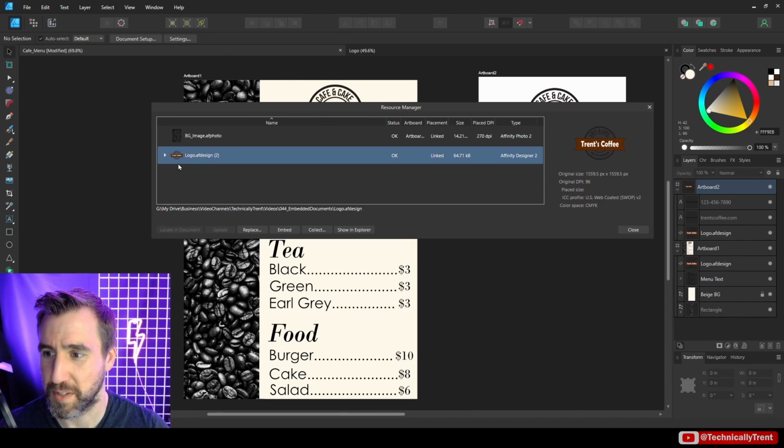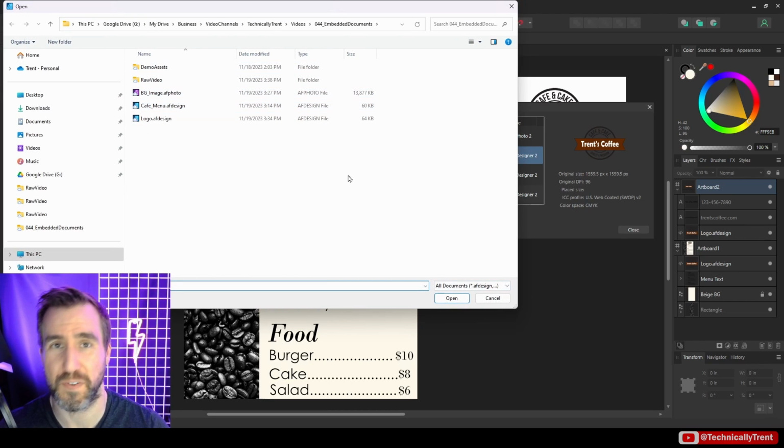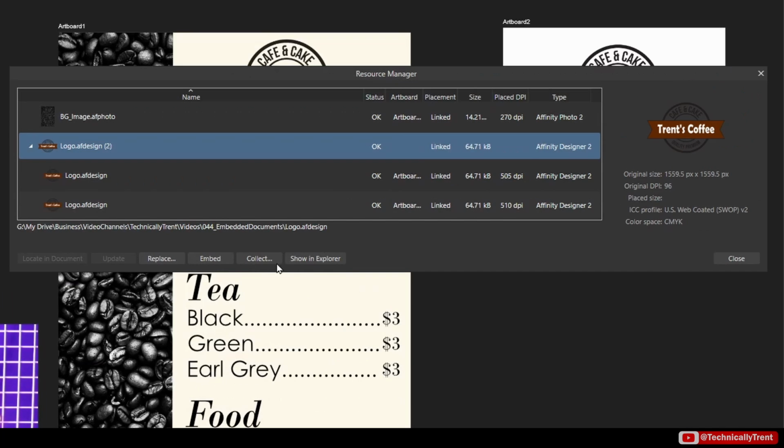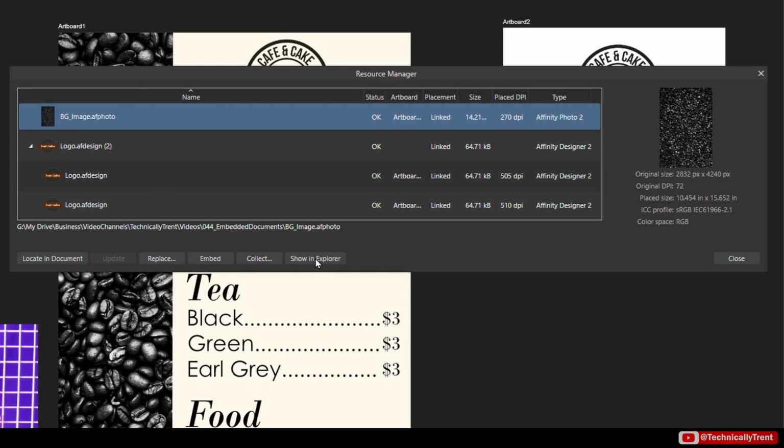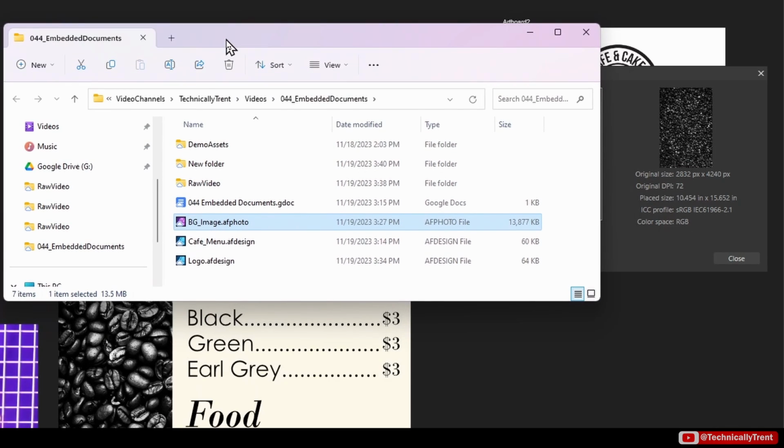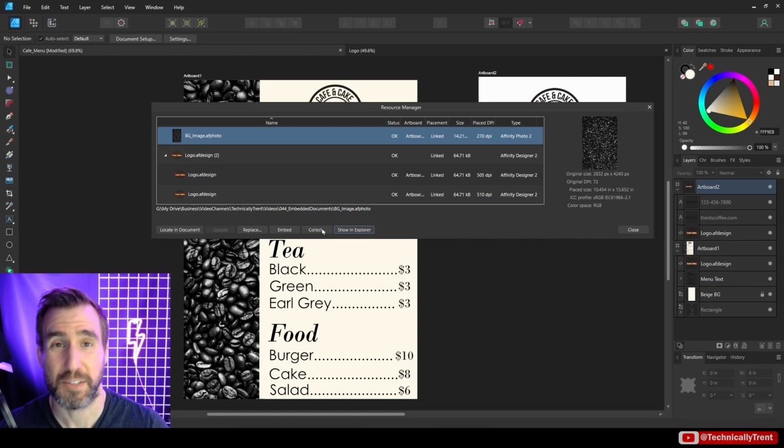So if something is broken here, you can click the replace option. You can choose a new file to link it with. Now, there are some other interesting options down here. Show in Explorer will show you where these files are in your file system. So I kind of like that option. It's a quick way to open a file explorer if you don't have it open already. And collect will actually export all your resources to a folder of your choice.